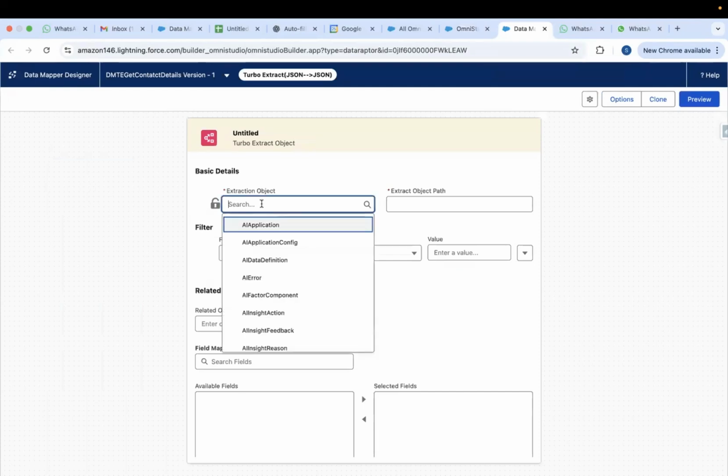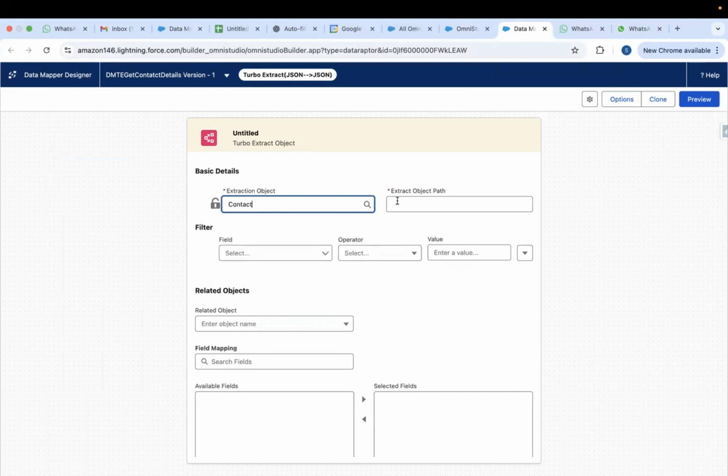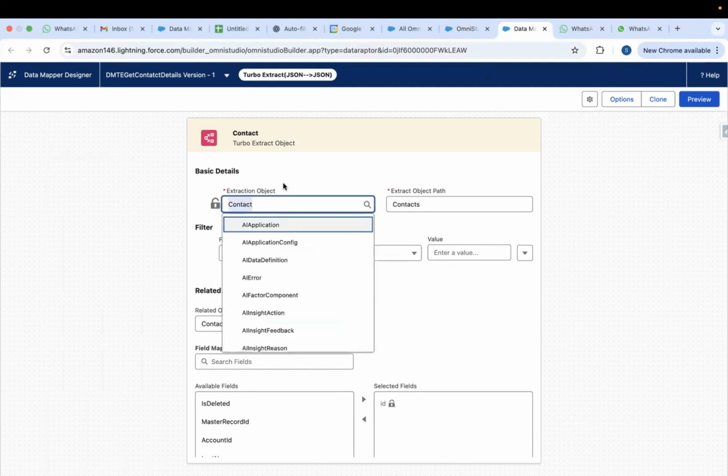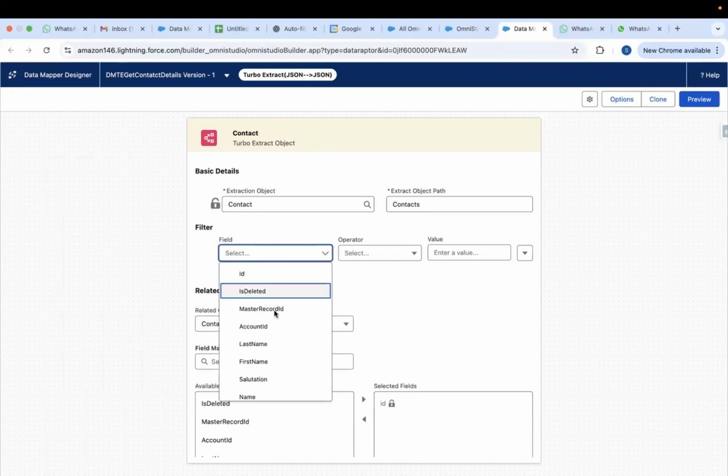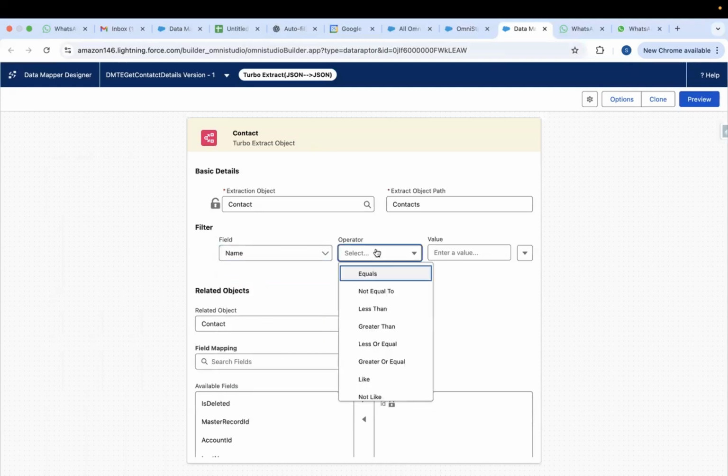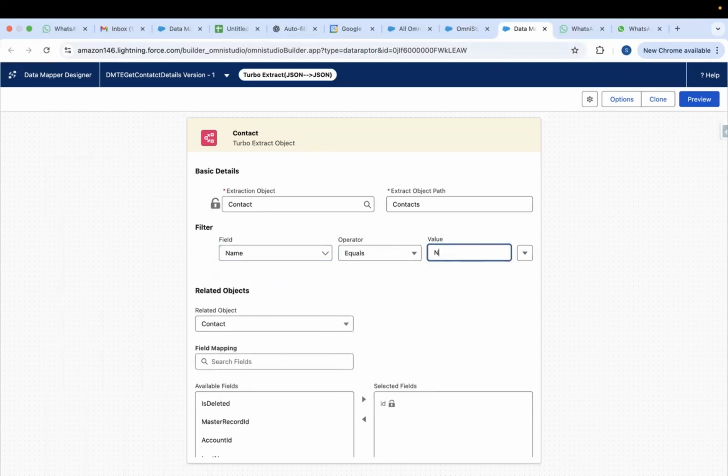Now from which object we need to fetch the detail? Contact object. So I'm giving the contact, and what is the object path? Contacts is the object path. Okay, now on which field we are giving the where condition, means we are saying that we need to fetch the details from the contact object on the basis of name equals name. I'm explaining what I am doing here.